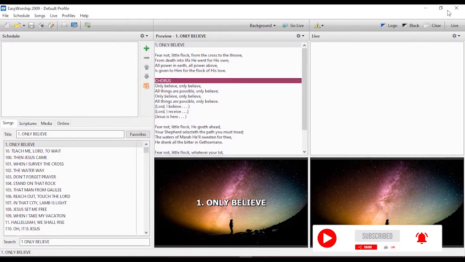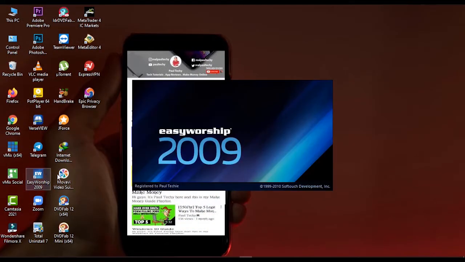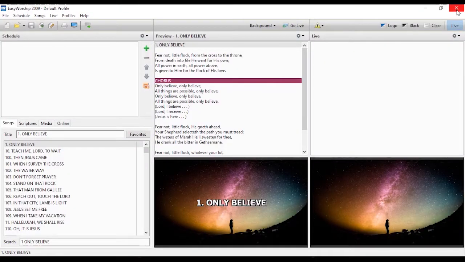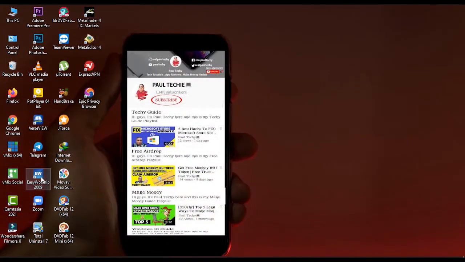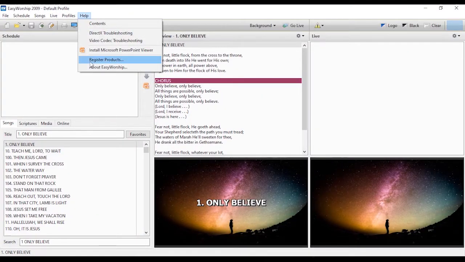And let's close this and close the Easy Worship 9. Now let's open it again. You're going to see something. You can see register to Poteki. I guess you didn't see that because of the way it opened. You can see register to Poteki. So it has been registered to Poteki.